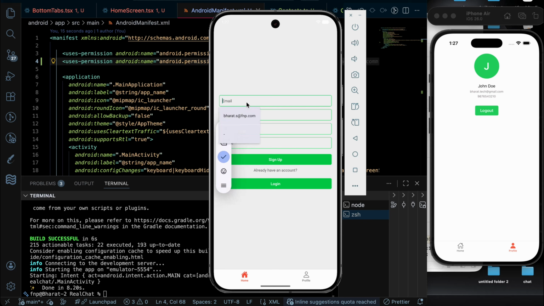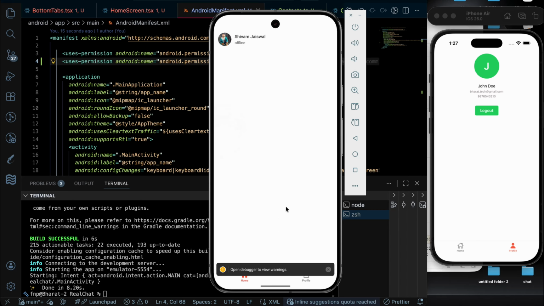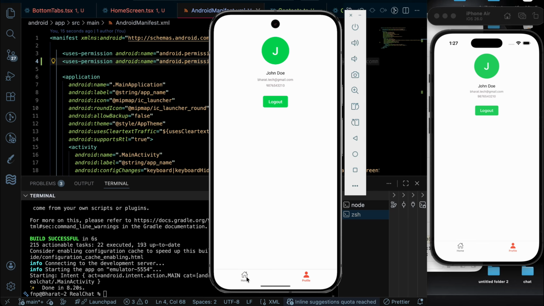I can use a new email at gmail.com. This password I can set this way. Bharat, phone number I can do randomly, sign up. Okay, so this is the new email. So here we got the contact list, and in the Android emulator we have only one contact. Okay, one more thing I think we have to do is make this profile screen dynamic.